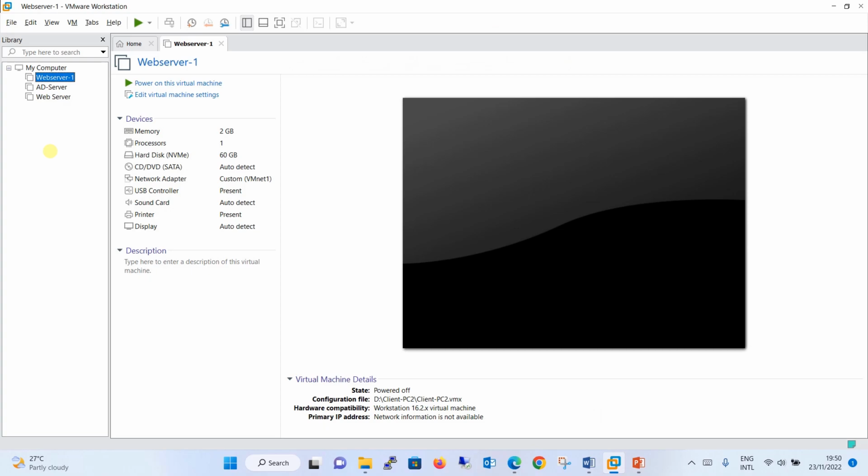So guys, over here you can see web server one is the one which I have created for now. Just forget this AD server, web server and all, because we won't be using these. The web server one I have already created, which is a Windows 10 machine with a memory of 2 GB. Hard disk you can take 40 GB also, that is enough. Processor one is enough.